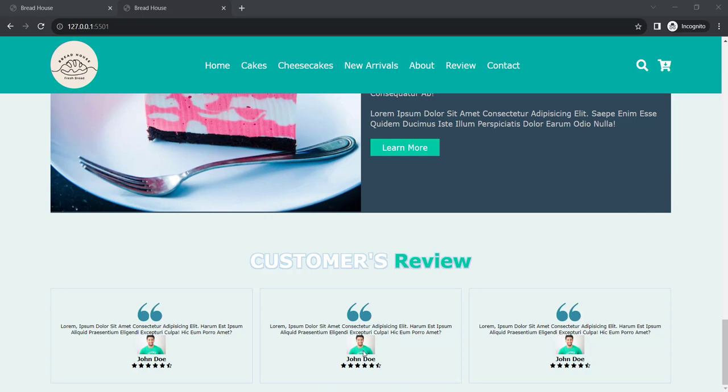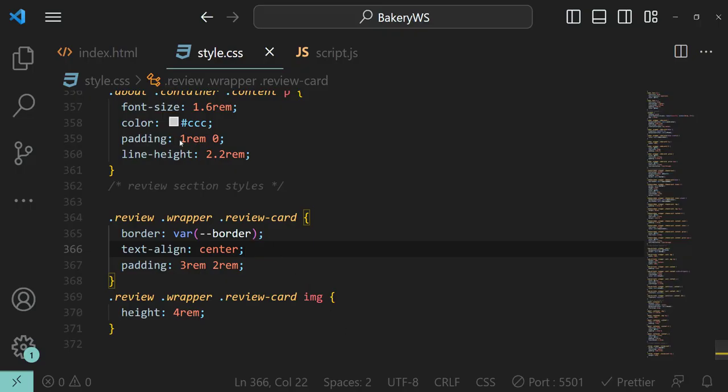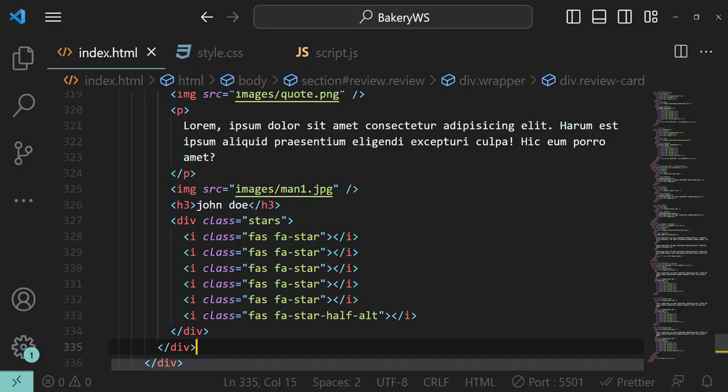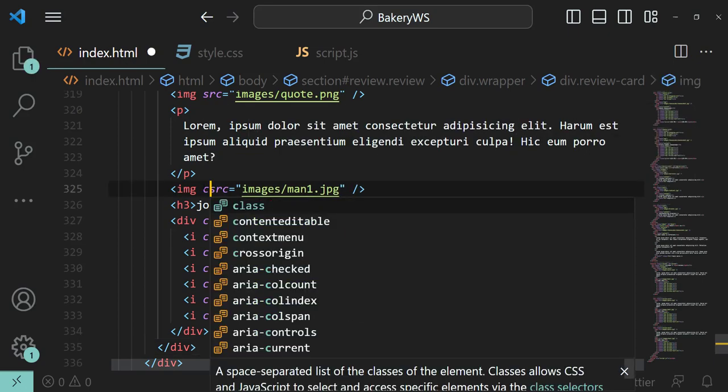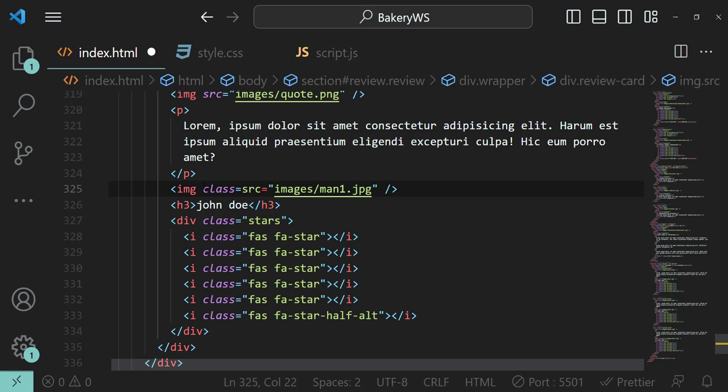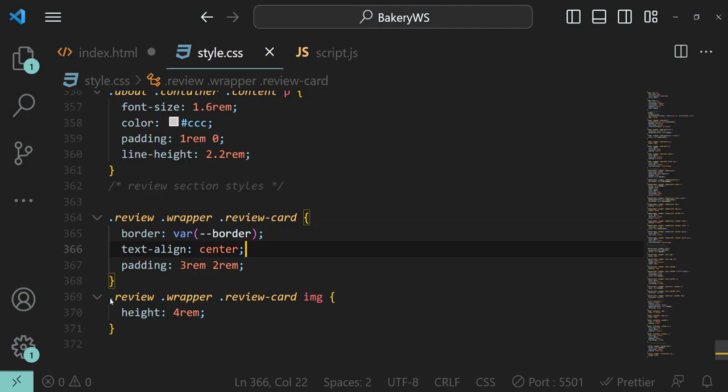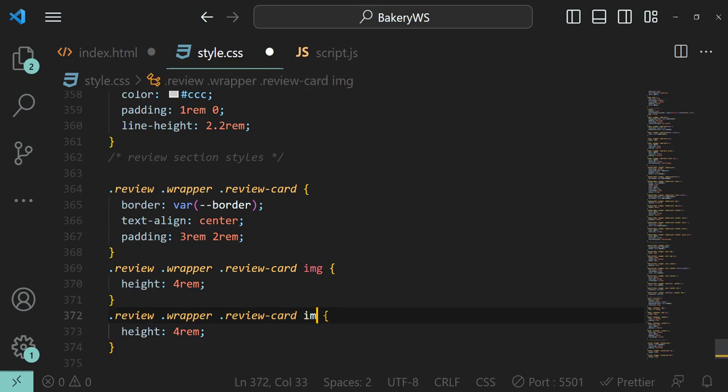So let's give this second image a class name, and using that class name we are going to define separate styles for this user. So let's go to our HTML and this is the image. Let's give it a class name. Since these are customers, the class name is customer. Okay, now let's go back to styles, copy, paste.